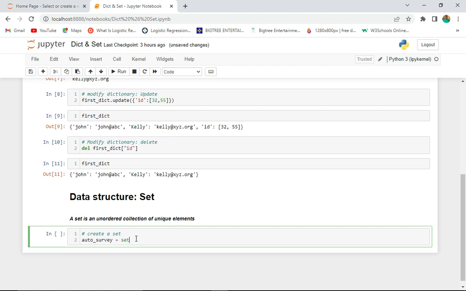Now whenever you want to use the set data structure, make sure you indicate set first. Set, and you come with your parentheses, then a square bracket in it. So let's see what this gives us. We say auto survey, which means we want to use automobiles. You can use the double quote or the single quote, whichever. Let me use the single one. Whenever you are doing a string, you can use double quote.